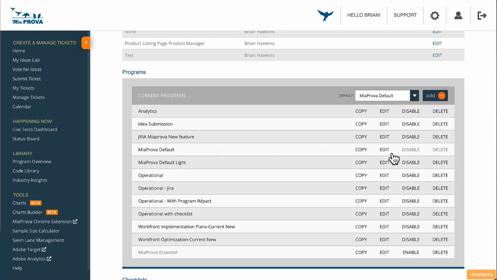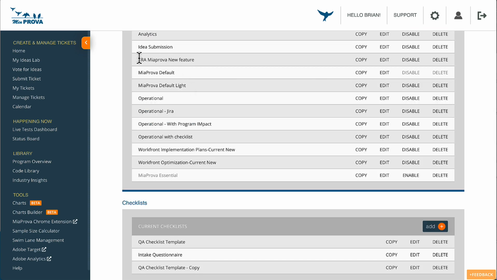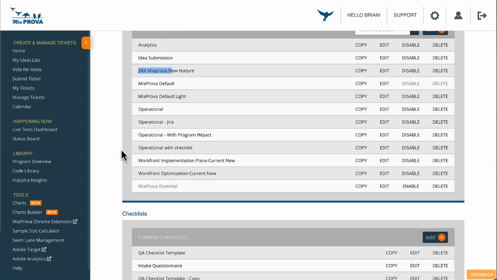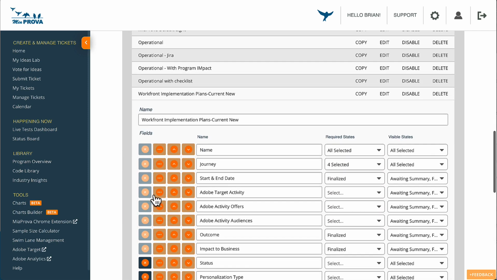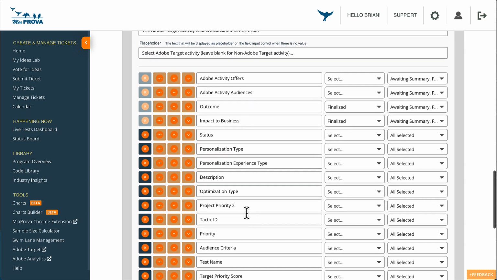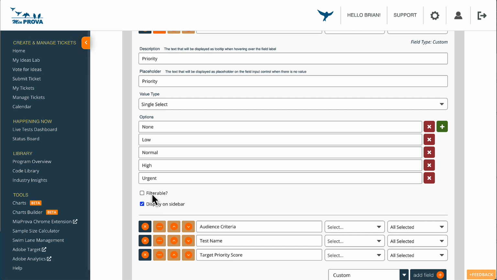So you come to your particular program. You've got all of your fields that are there. You can even come into your automatically created programs from JIRA or Workfront, and you can update with any of these different things. You can enable this. Let's say priority is one of the different fields. You can display on sidebar or make that filterable. So it's real easy to make it available here.